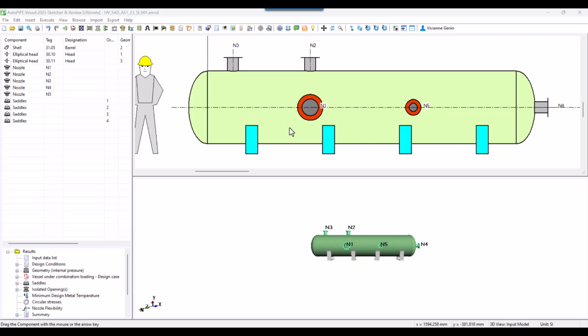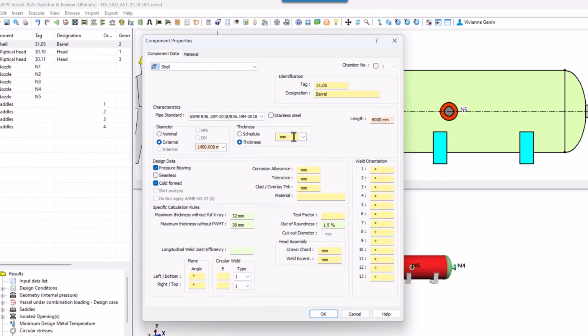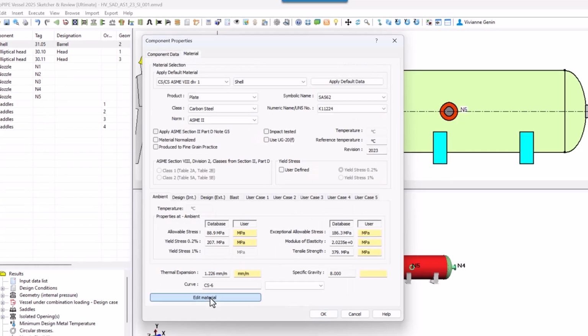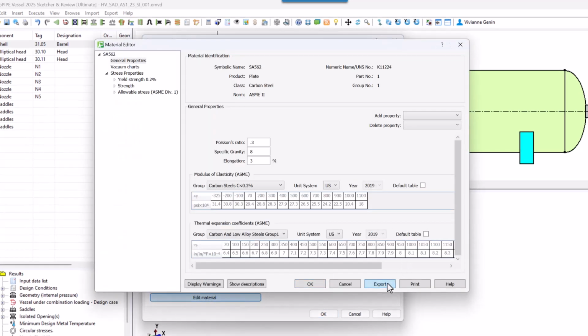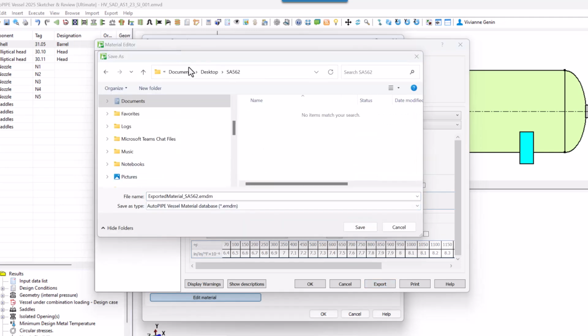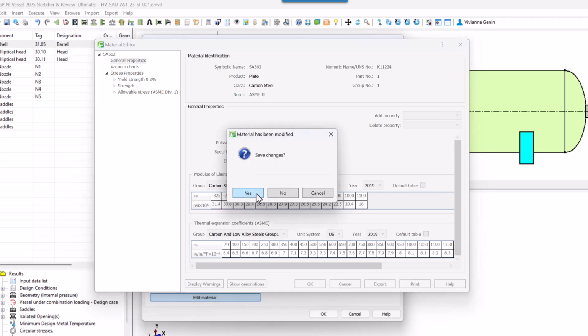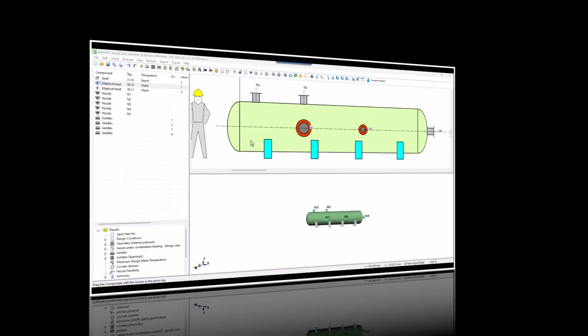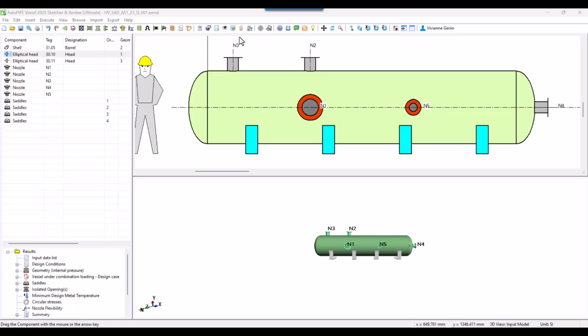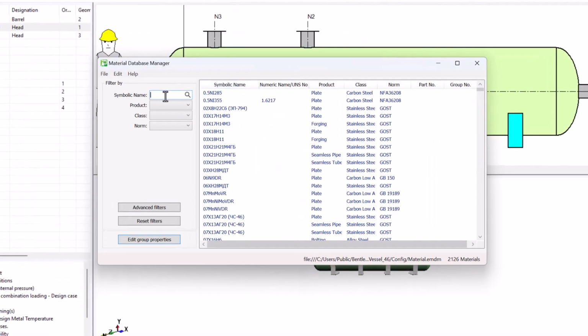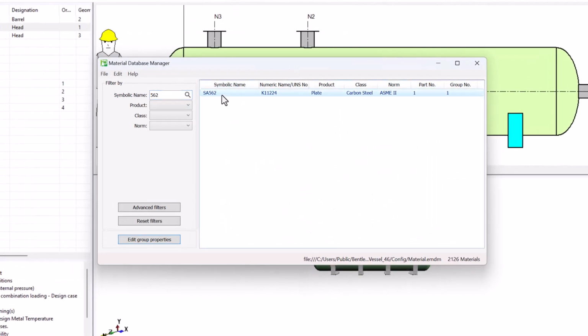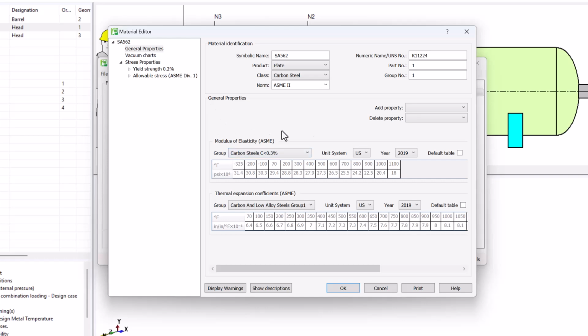What if I wanted to apply those changes to the material database too? I could double click, go to material, edit material, and at the bottom I can say export. I just select the proper path and save. Let's check the same material in the database. We open the material database and we look for 562. If we double click, you can see that changes do not appear and have not been applied.